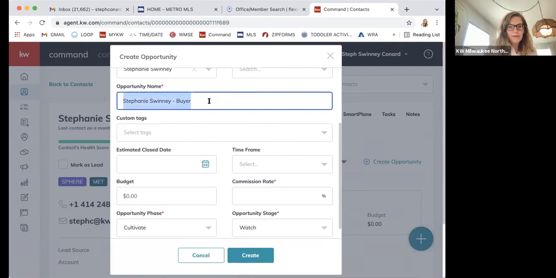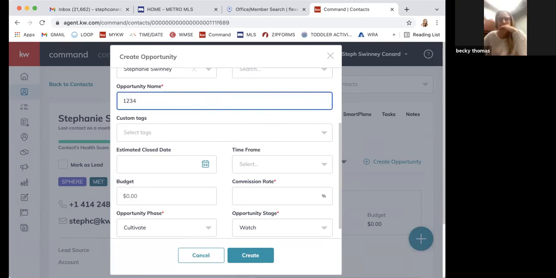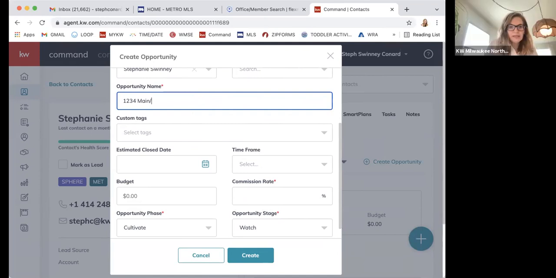I have my opportunities organized by address. I always do 1234 Main Street, then a slash, then the buyer or the client type, so either I'm putting buyer or seller there. And then I put their last name. That's how I organize it, because that's how I'm also organizing my Zipforms. So just do what works best for you and how you want to see it. But that's how I name it.